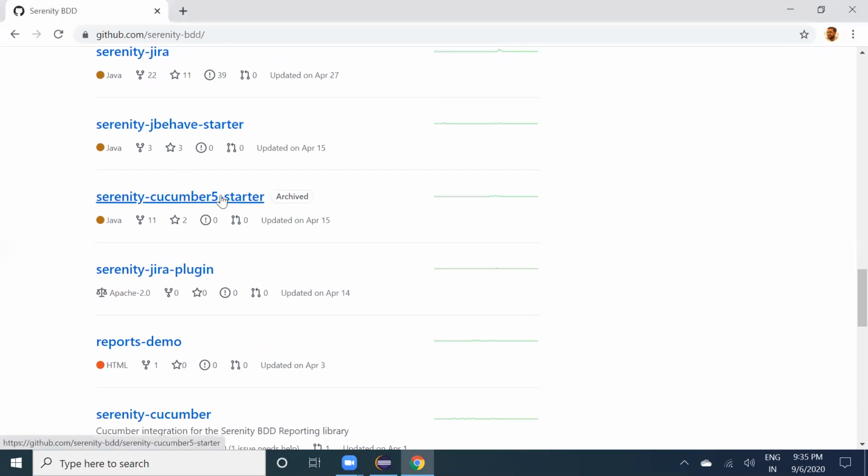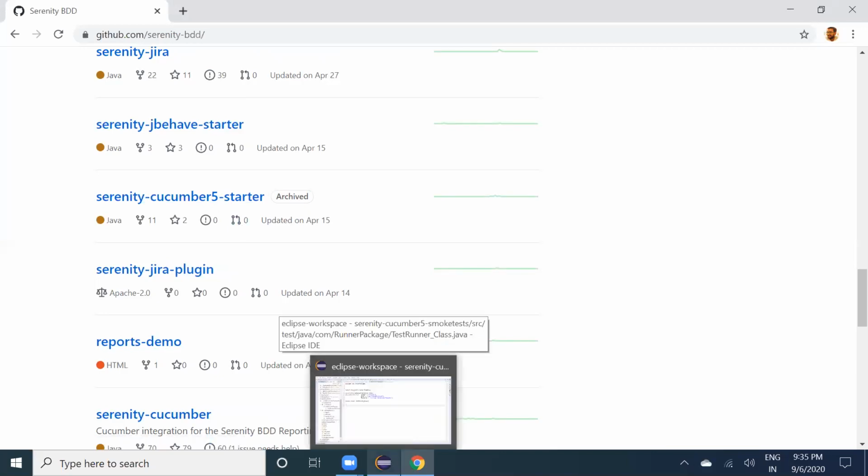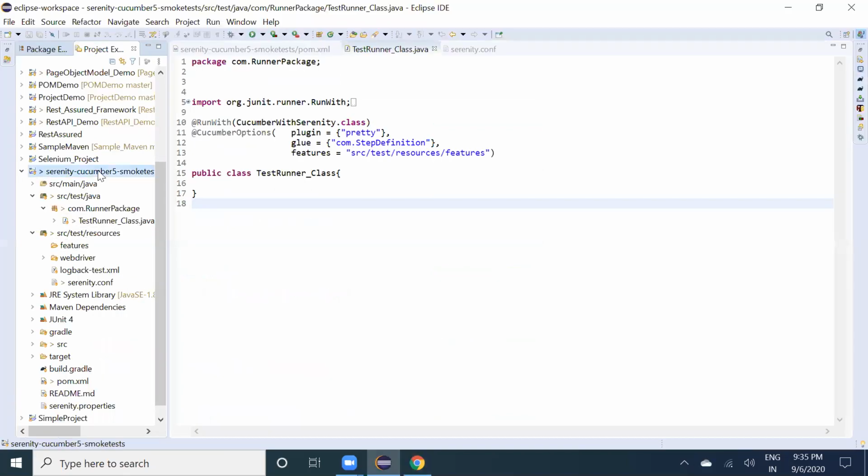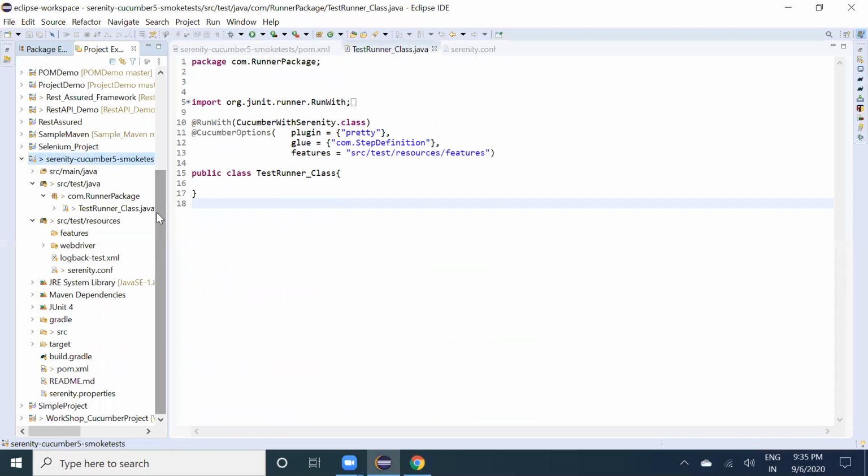So we have already downloaded this framework, the Serenity Cucumber starter, and we have added it to our Eclipse. This is a default framework which they gave. You can go to File, open file system and import the project, or you can pull from your GitHub if you have a GitHub account. So you can do that. This is the framework which we are going to enhance.